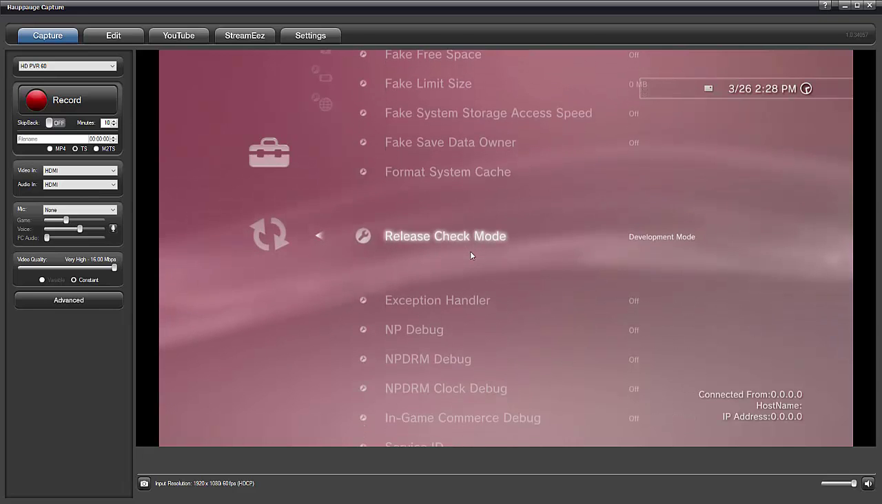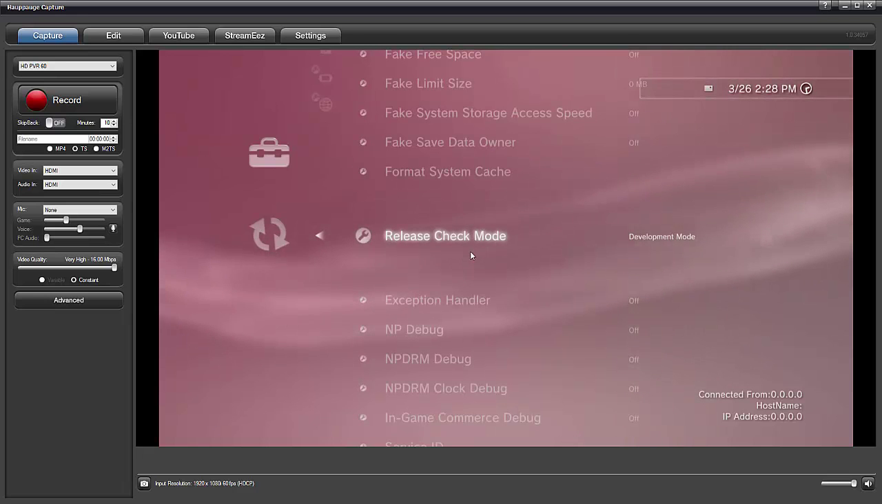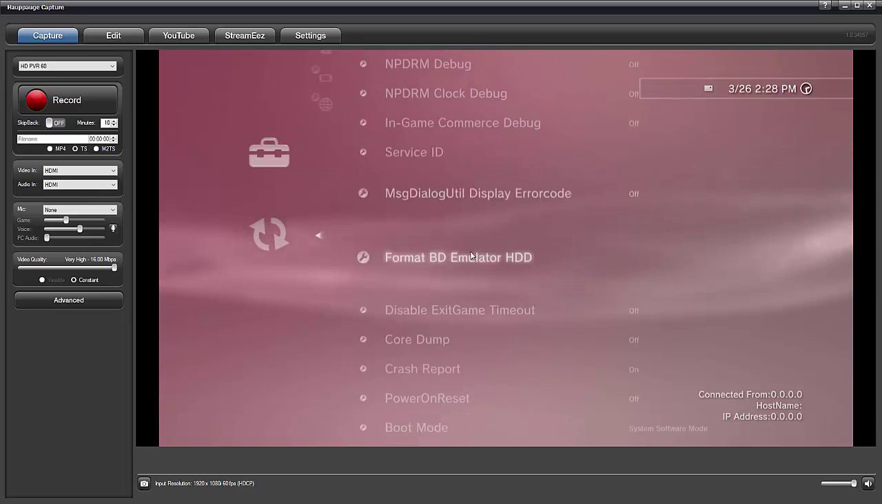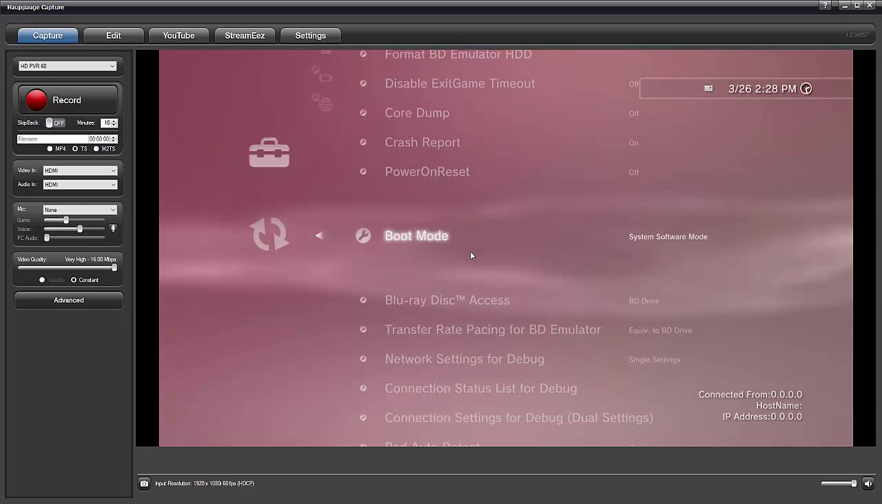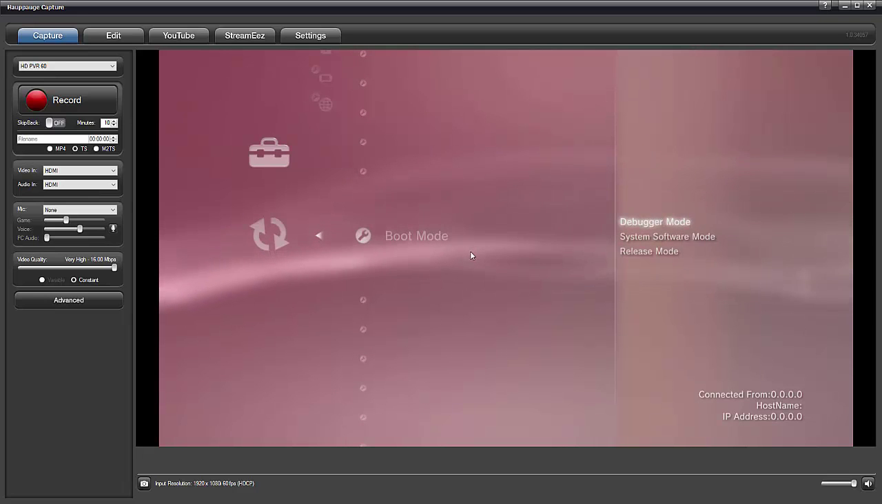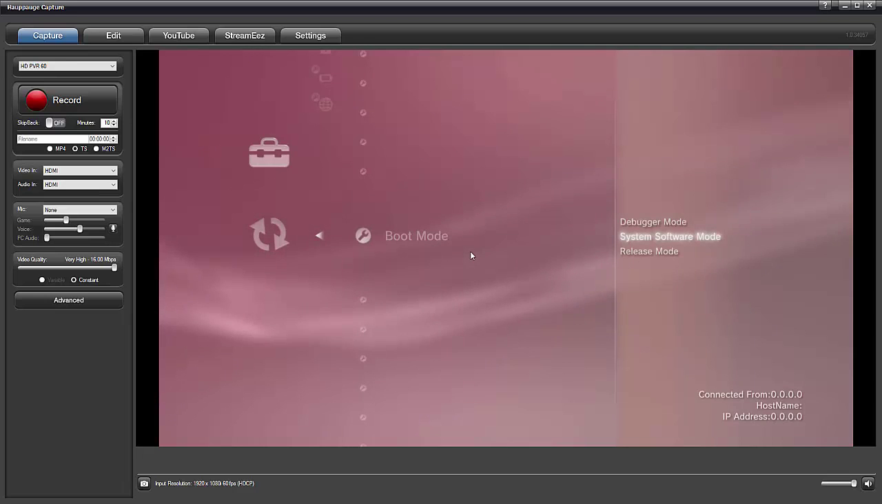First one we're looking for is release check mode. You want to have it in development mode. And then boot mode, you want to have it in system software mode, not release, and not debugger. It won't work. So make sure it's in system software mode. And each time you guys set this, it'll ask you to restart your PS3. So just go ahead and restart it.